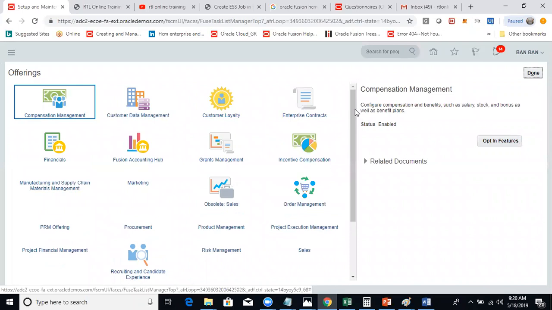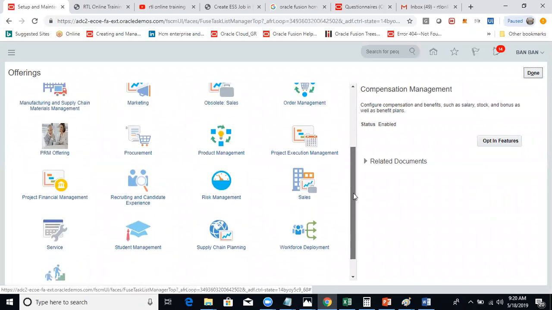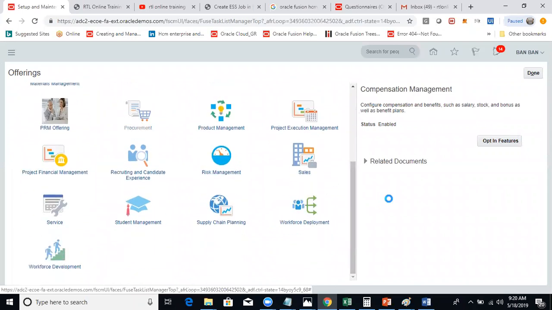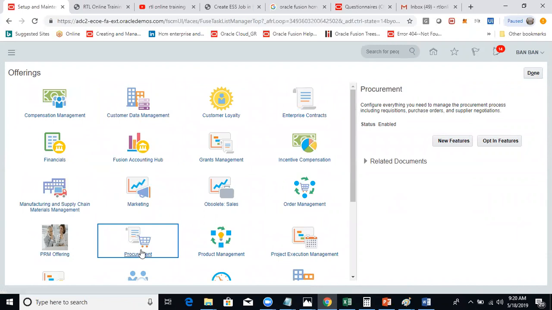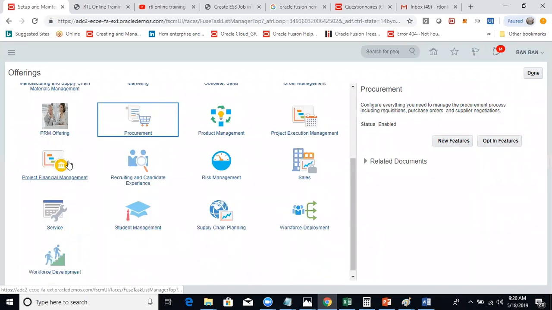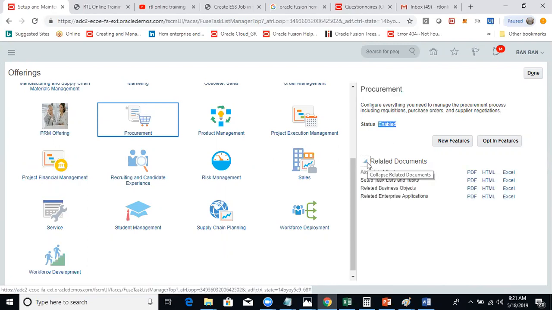So whenever we would like to configure our procurement module for the client, select it. Not only procurement, you can select order management, project financial management, or HCM workforce deployment and development. We will see almost all these options over here. So whenever we choose the procurement option, we can see the table, and here are very important documents.